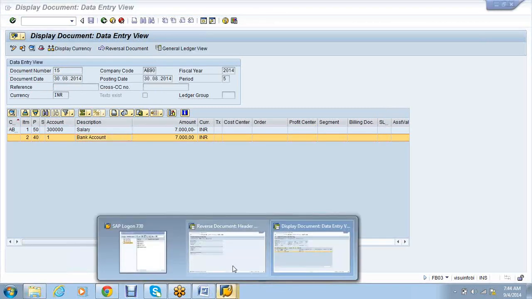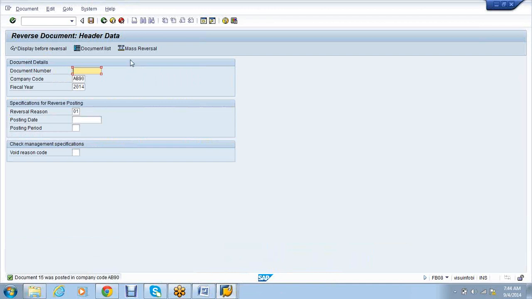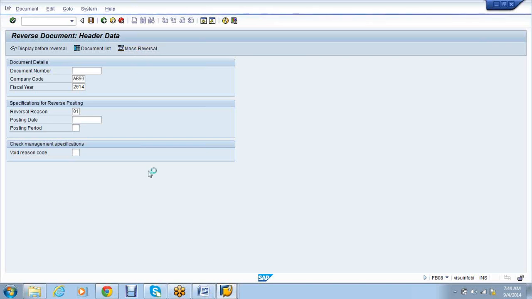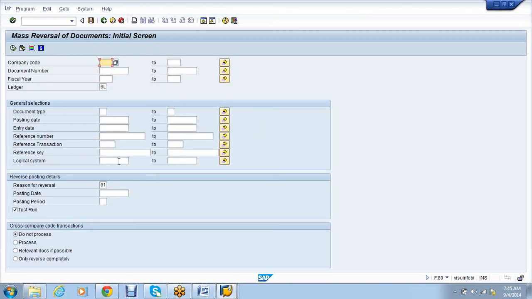Similarly, we want to do a mass reversal. Click on mass. So here we can give a range of documents. In the individual reversal, I can give only one document. Here I can give a range of documents. And the T code is F.80.